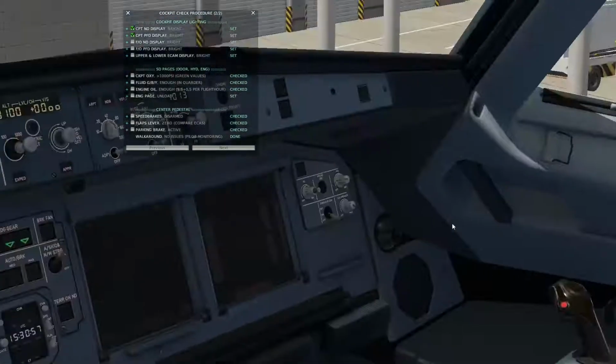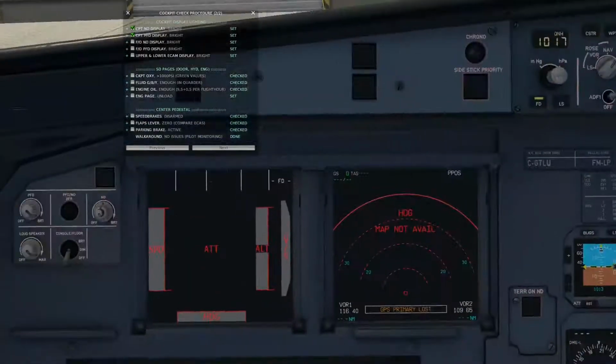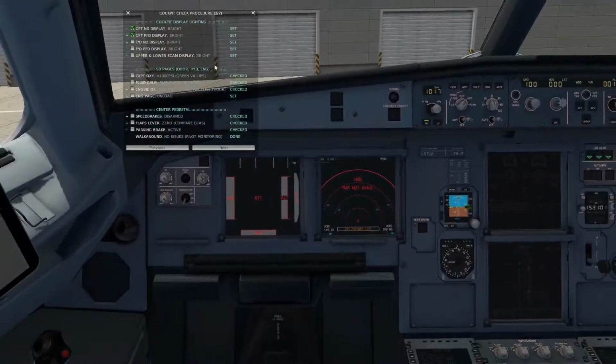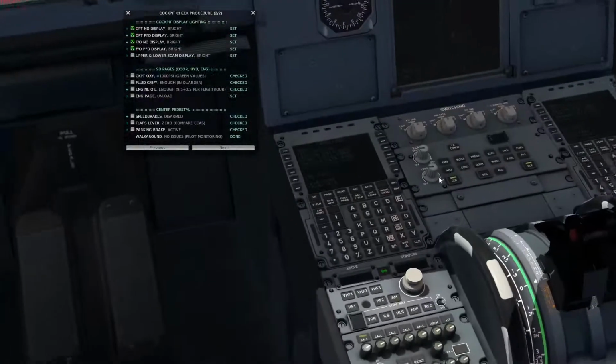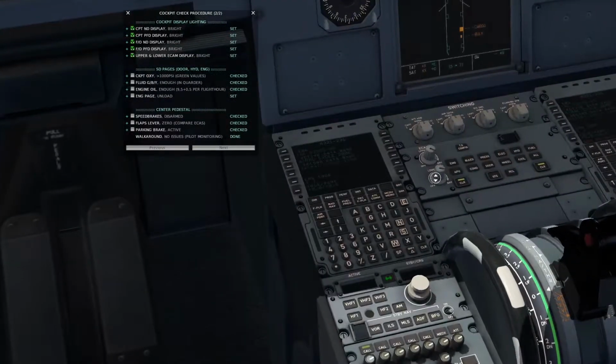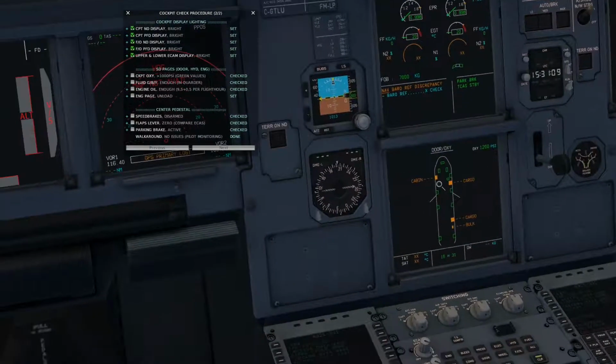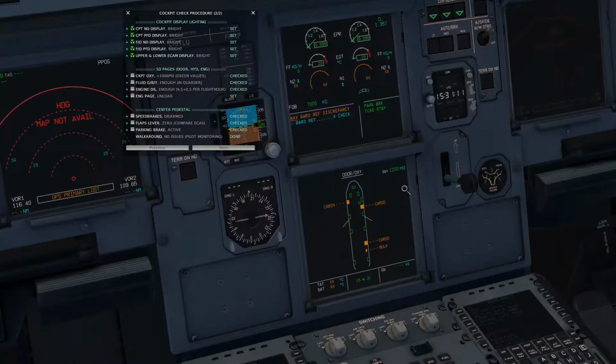And then the same thing on the flight officer side. We'll go ahead and do that if we did have a flight officer. But we don't, so we don't really need to worry about that. We'll just check that off. And upper and lower ECAM systems will come on. Make them bright.